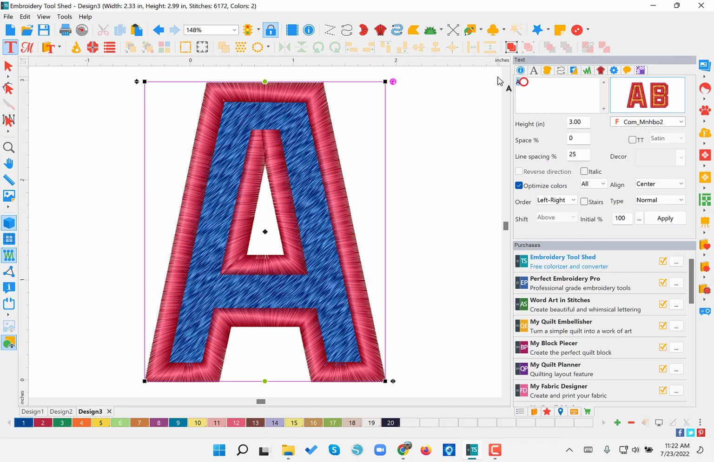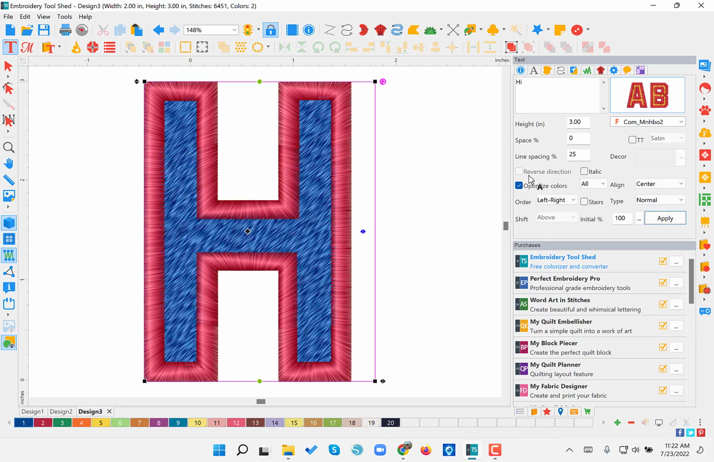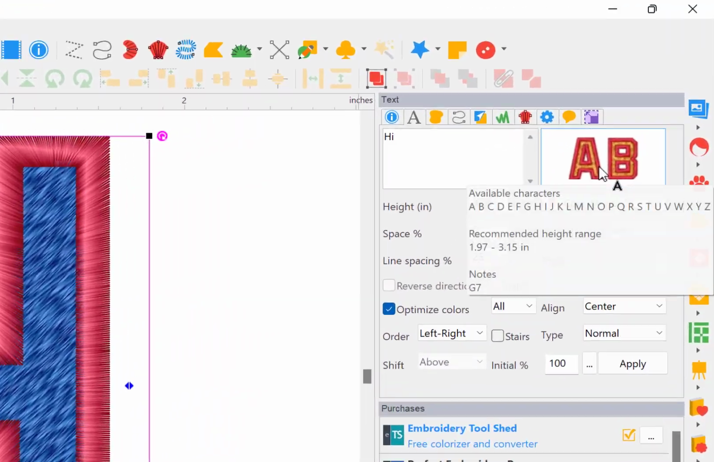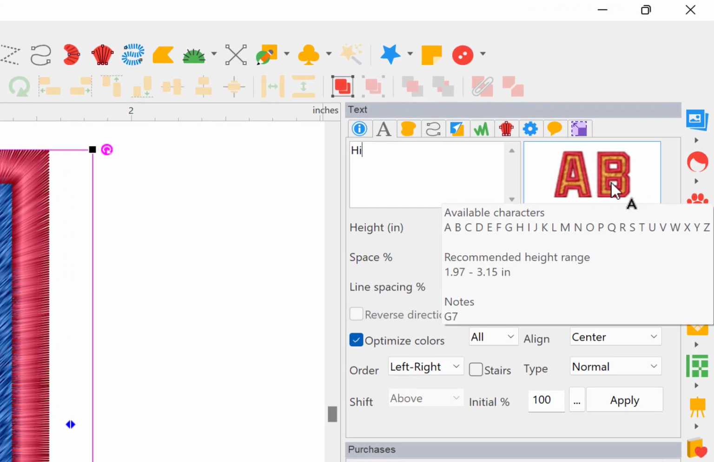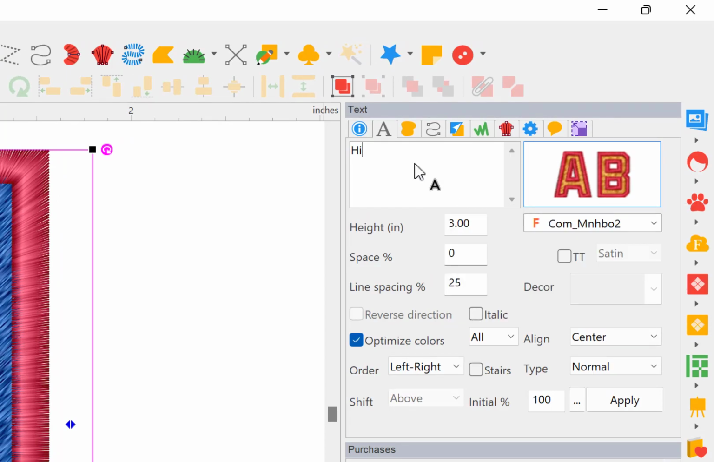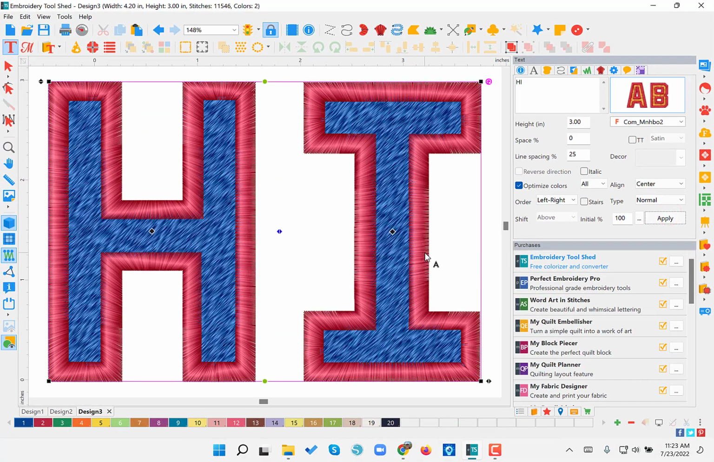And if you're typing out an entire word, of course, you can do that in this text as well. Now here's a really good point. I typed a capital H and a lowercase I. If I hover over the AB here, I can see that this is only available in uppercase letters. So that's why my I didn't show up. If I hit the capital I, that will add that to the screen. So that's one option for a beefy text that looks similar to applique, but it's actually all stitches.